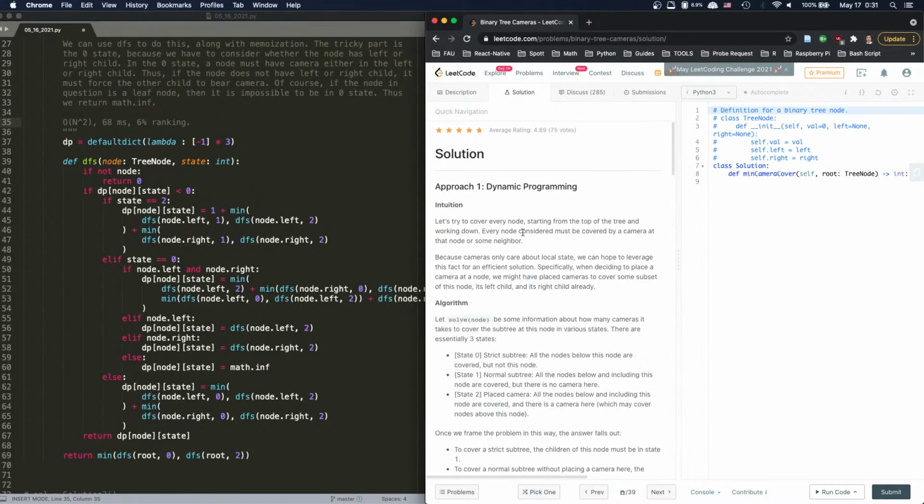From the top of the tree, every node considered must be covered by a camera at a node or some neighbor. We care about local state. We can hope to leverage this fact for the entire efficient solution, especially when we're deciding a place to place a camera. We might place a camera to cover some subset.